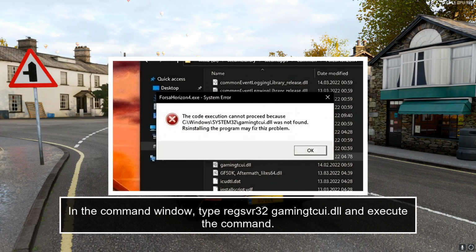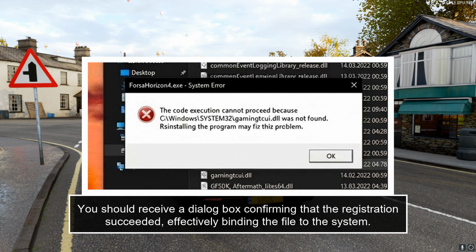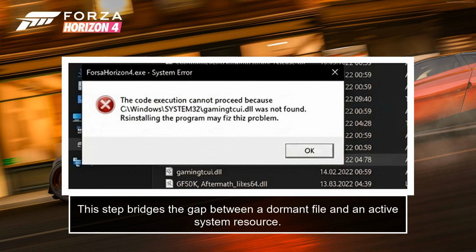In the command window, type regsvr32 Gamingtcui.Dll and execute the command. You should receive a dialog box confirming that the registration succeeded, effectively binding the file to the system. This step bridges the gap between a dormant file and an active system resource.